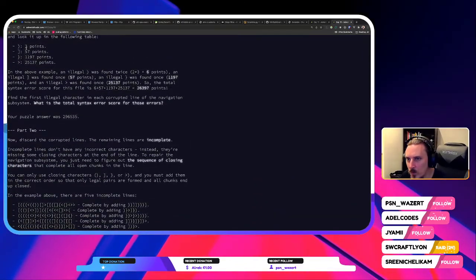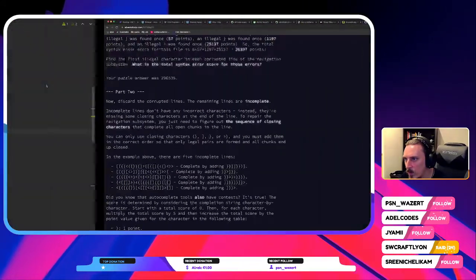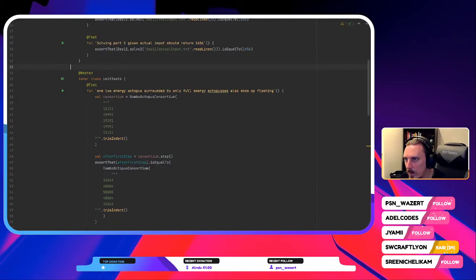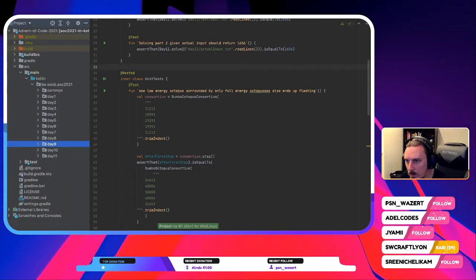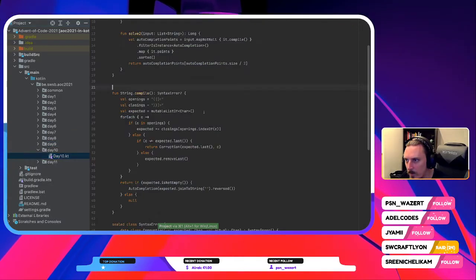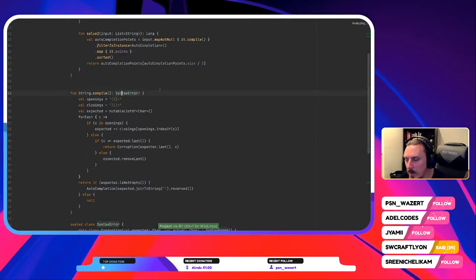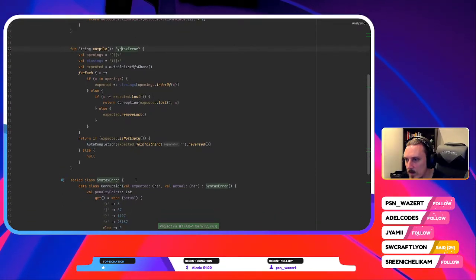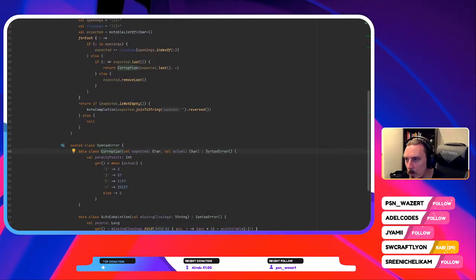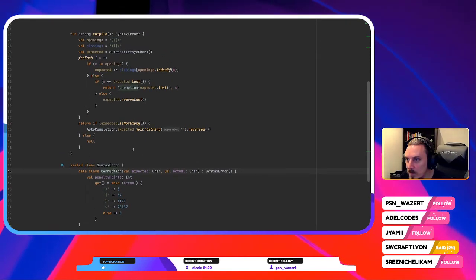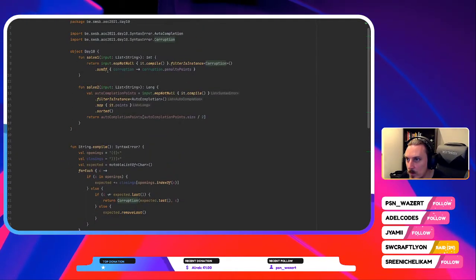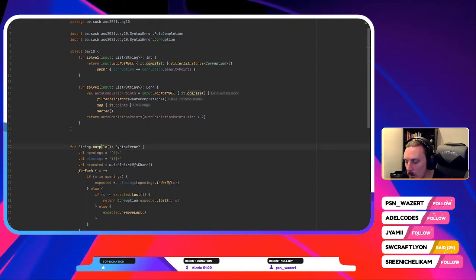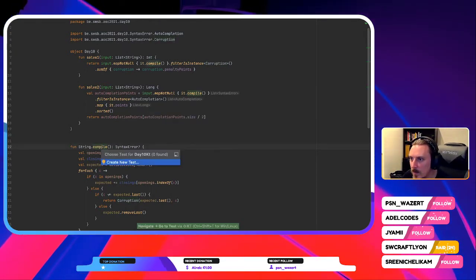So this one was not that difficult, but that one I immediately had the correct abstraction for that, because I immediately created a syntax error sealed class containing a corruption, and a corruption knows how to calculate its penalty points. So the only thing I needed to do was figure out what the expected and actual were, and these I had to come up with because of the way I wrote my test.